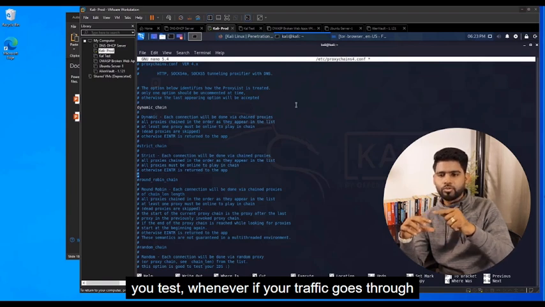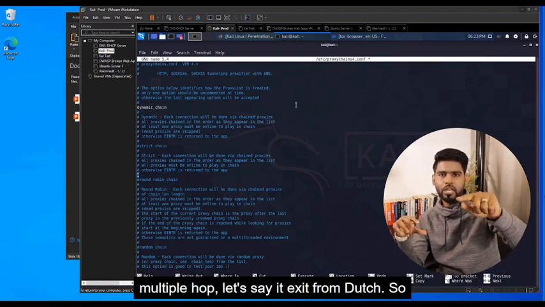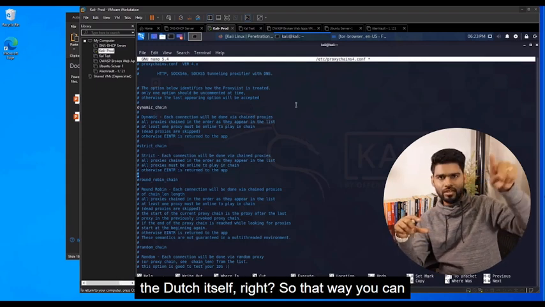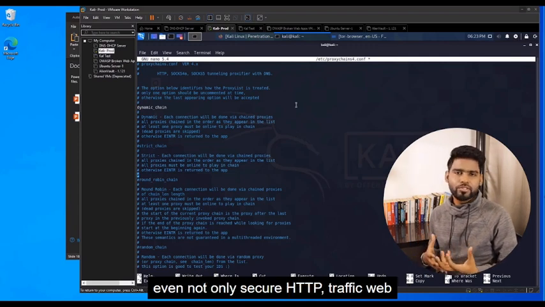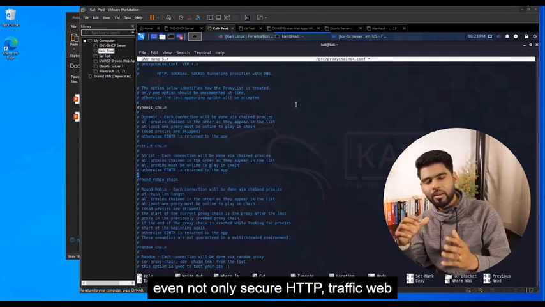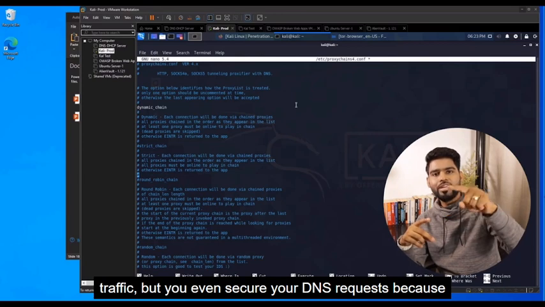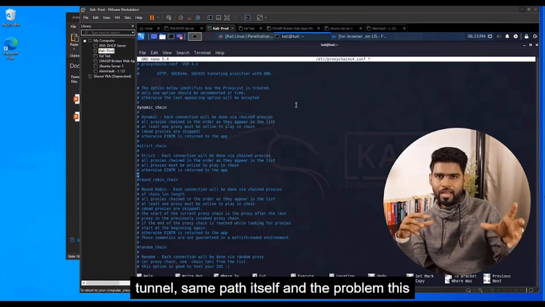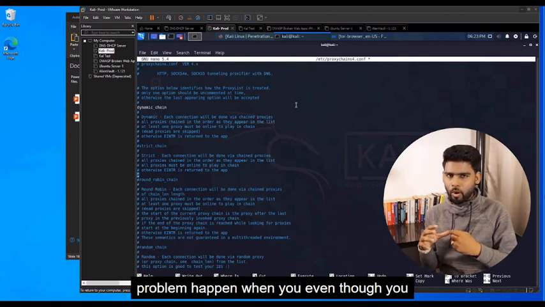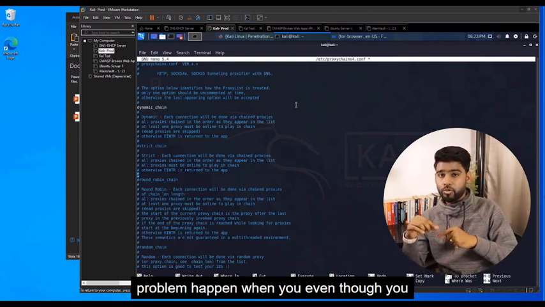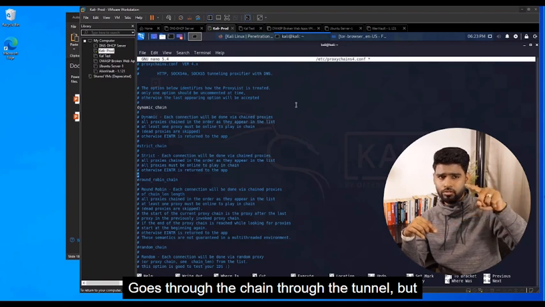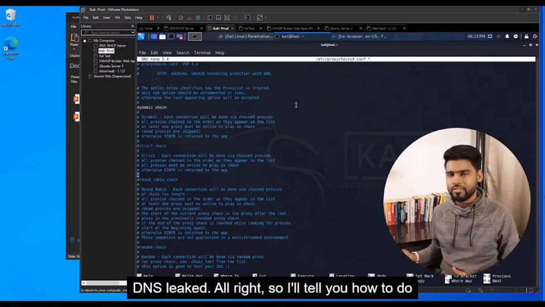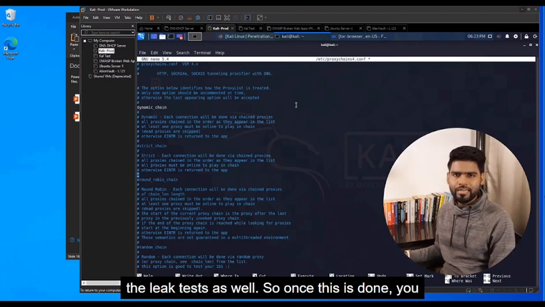So with proxychains, you can ensure that if your traffic goes through multiple hops and, let's say, exits from the Netherlands, your DNS request also goes through the Netherlands itself, right? That way you not only secure your HTTP web traffic but also your DNS requests, because they are done through the same tunnel, the same path. When you go through the chain, through the tunnel, but take the DNS request locally, that's called a DNS leak. All right, so I'll tell you how to do the leak test as well.